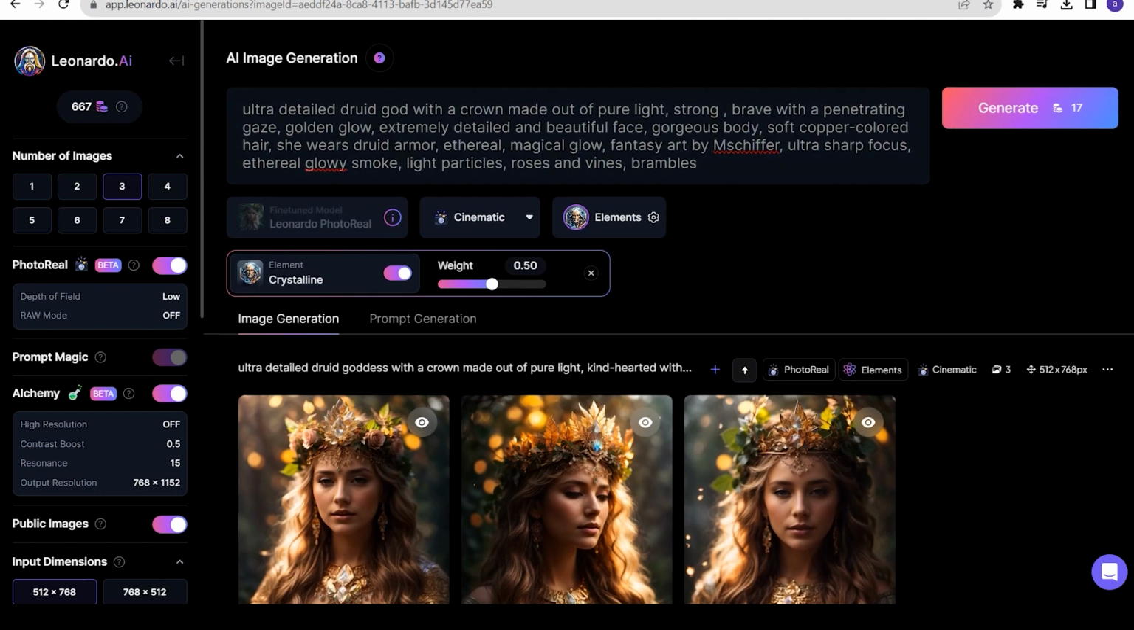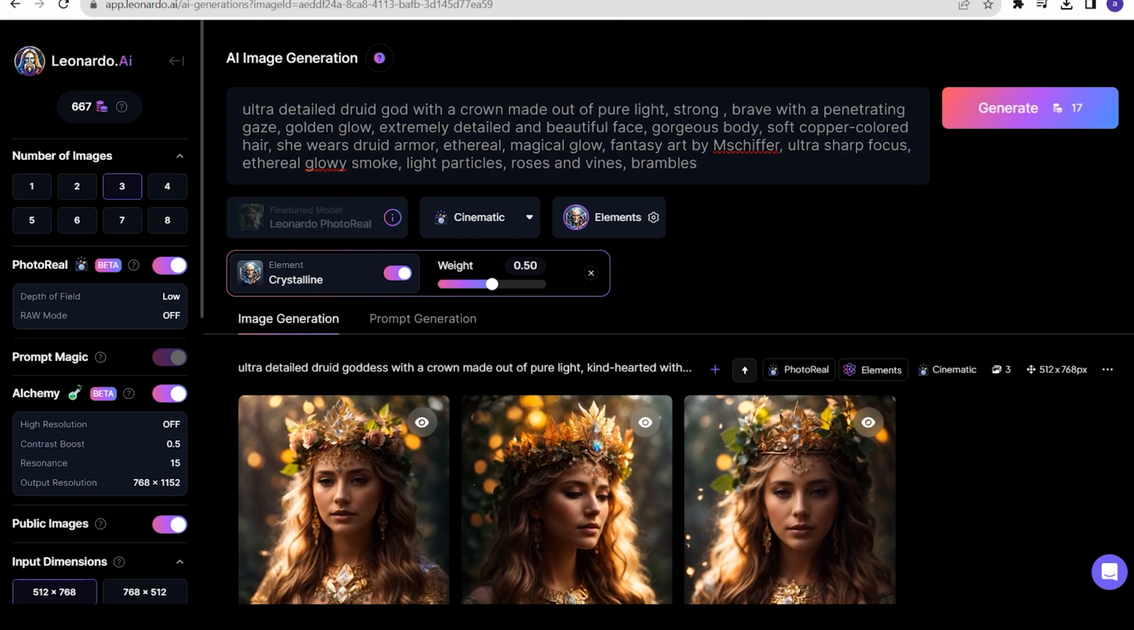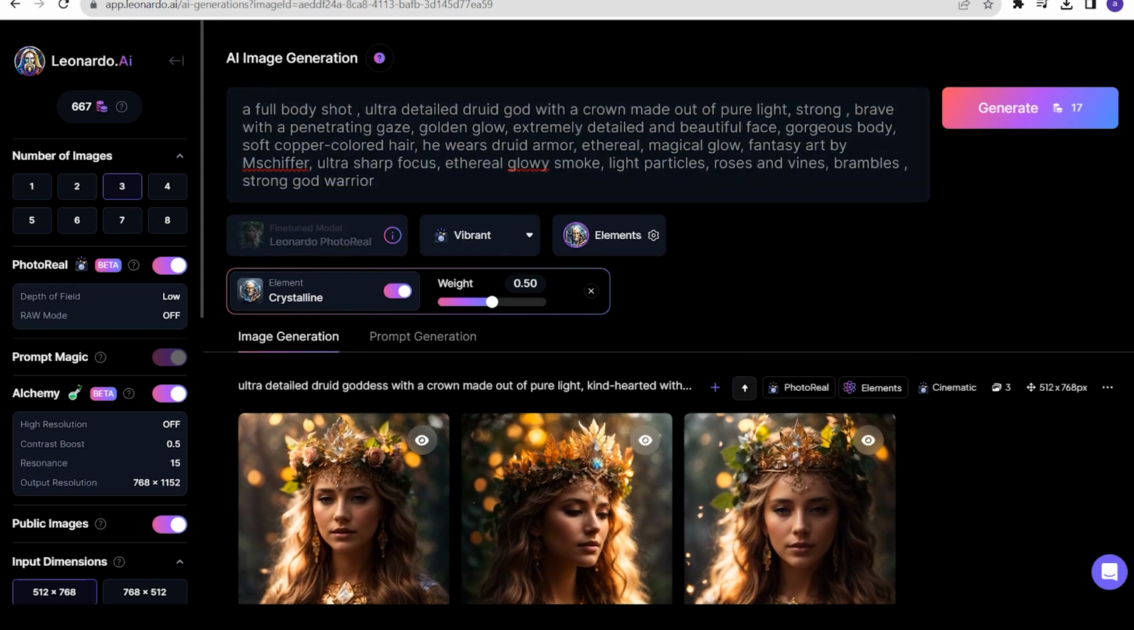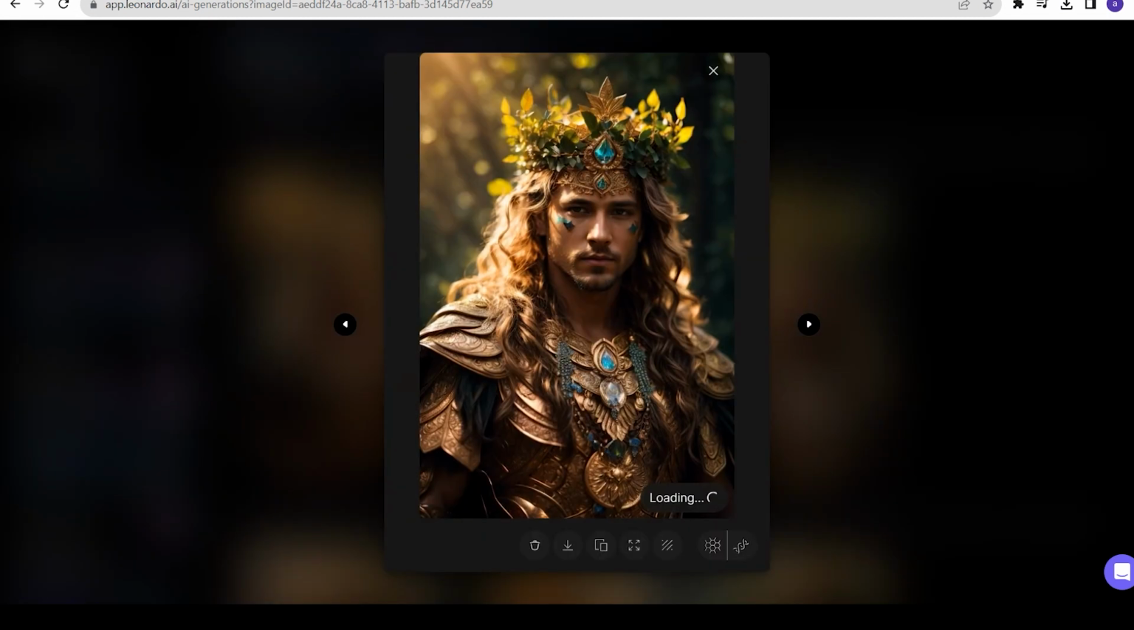Now we can change some of the keywords in the prompt to get something more detailed and according to your own imagination. I've added these keywords, a full body shot. Instead of goddess, I've added god, and keywords like strong, brave, god, warrior. Now let's click on generate, but before that I've also changed the mode from cinematic to vibrant. And these images also look pretty good.